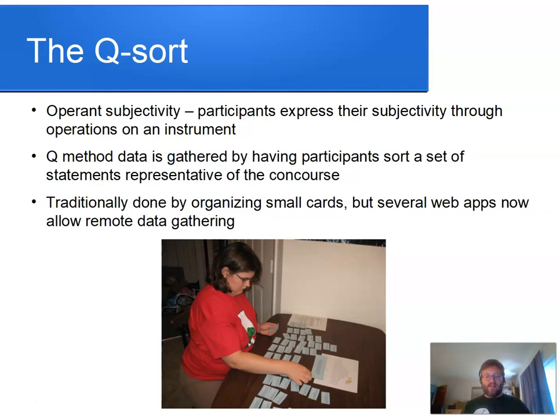And if you can see the little paper that's there on the table, that represents what she's going for. We have this sort of quasi-normal distribution where we want people to pick their favorite statements at the top of it and the statements they like the least down at the bottom, and then we don't worry so much about fine distinctions in the middle there, so it makes this kind of normal distribution of this ranking of these statements. So that's how you traditionally do Q method.